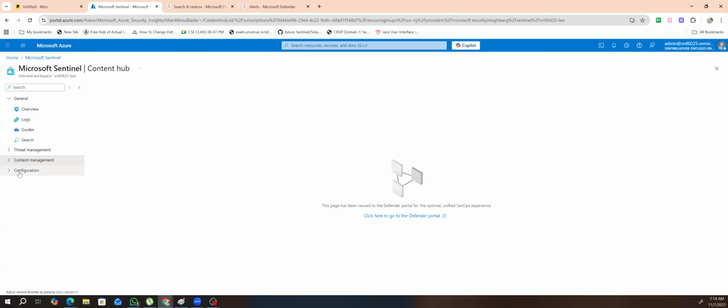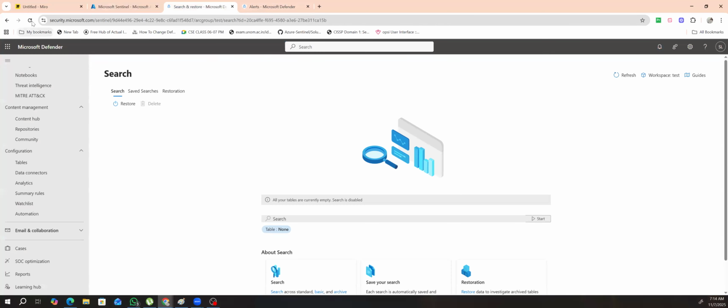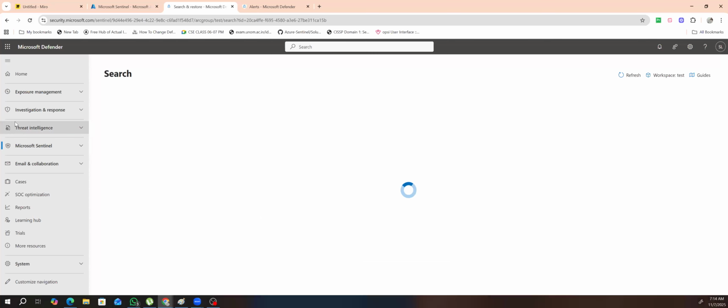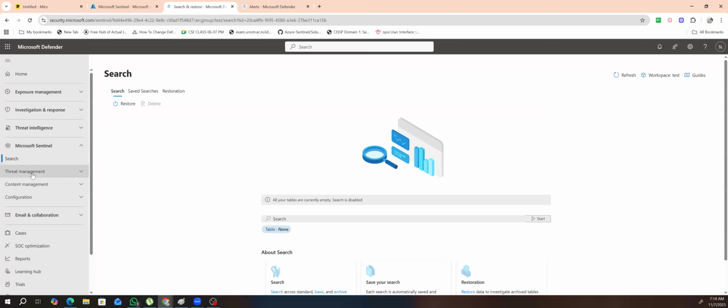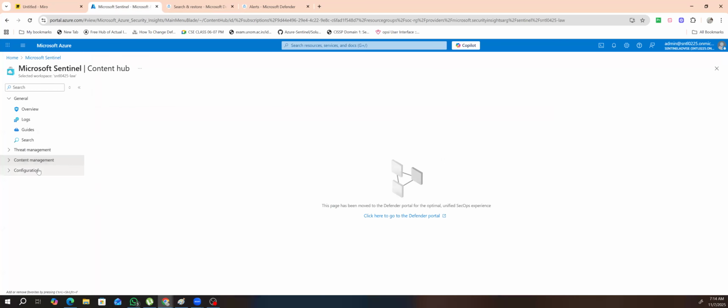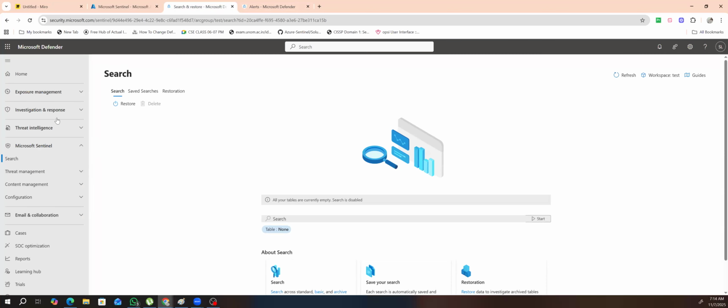Threat, content, and configuration. You can see the same in this environment. When you refresh, it actually refreshes, right? It takes some time. When you see Microsoft Sentinel here, threat, content, and configuration. Now the question comes: where are my logs and guides and all these things? No worry, it will also be there. Don't worry.